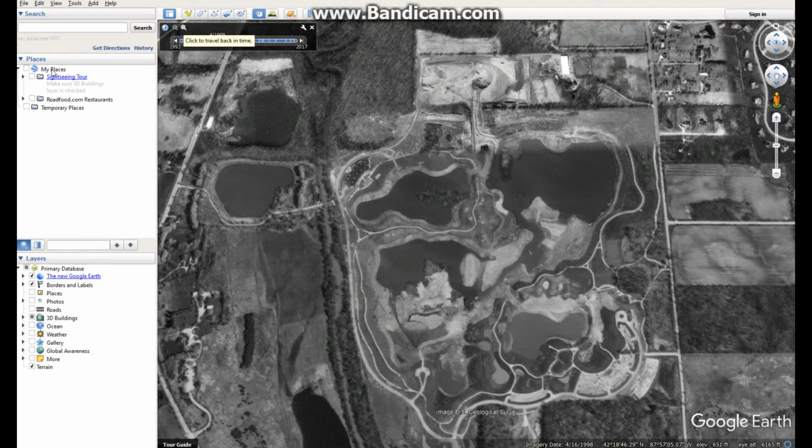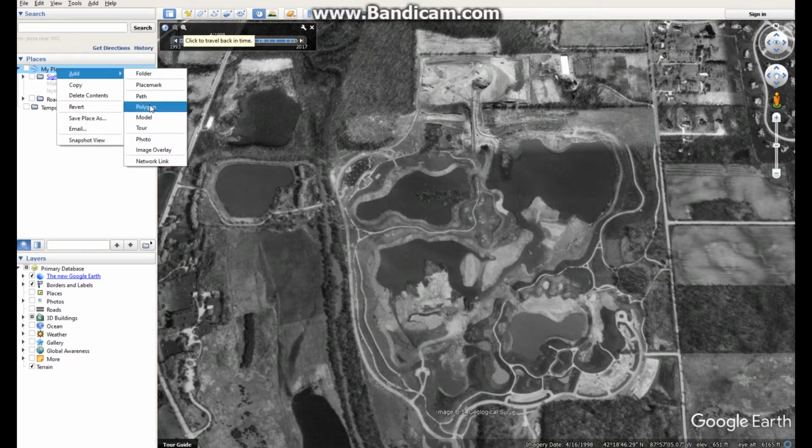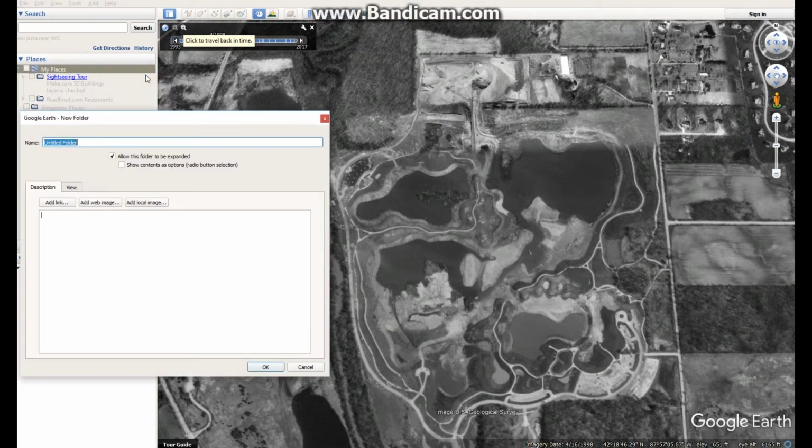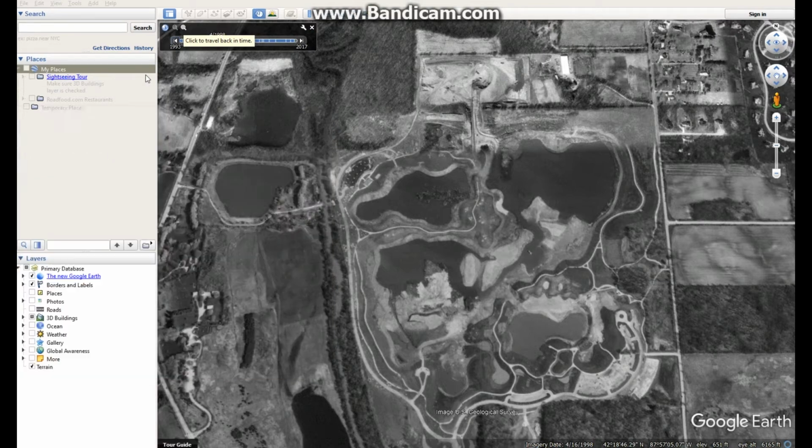And how are we going to do this? So go over here on Google Earth where it says My Places, just left click on it to highlight it, then right click, and then say Add, and then go down to Folder, at the top right here, Folder. And you can name this folder whatever you want. I'm just going to call this IG for Independence Grove. Hit enter, and now I've got a folder named IG for Independence Grove.